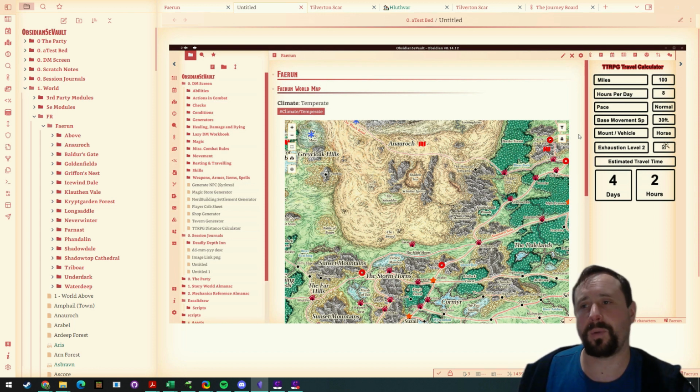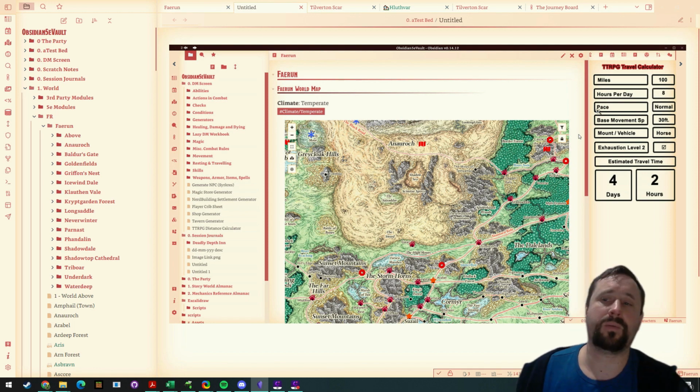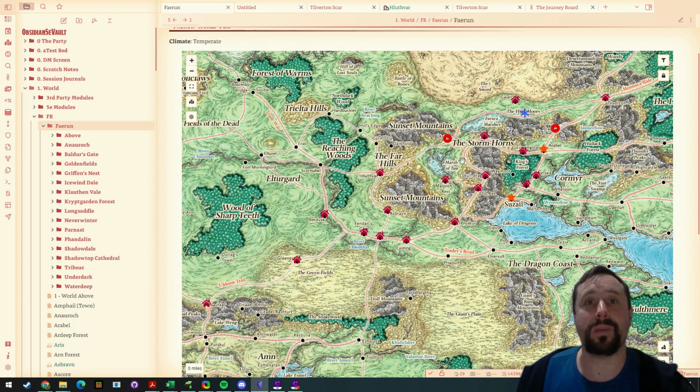I was like, if we had a plugin over here on the right in Obsidian, that would be really cool, because then you could come in here and put your miles and calculate your pace and all that sort of stuff. I was speaking to Javelin about it, and he was trying to figure out if he could automatically calculate it when you did the measuring of distance.